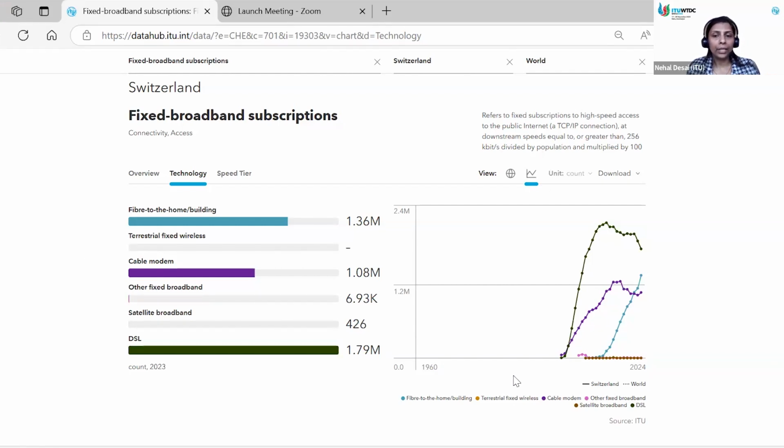At the same time, here you have a nice informative line chart, which also illustrates the evolution over the years for this technology. Even though DSL is the dominant technology, you can see that fiber is gaining ground, and there is a gradual decline in the older or traditional technologies, as you can see here for cable or DSL.